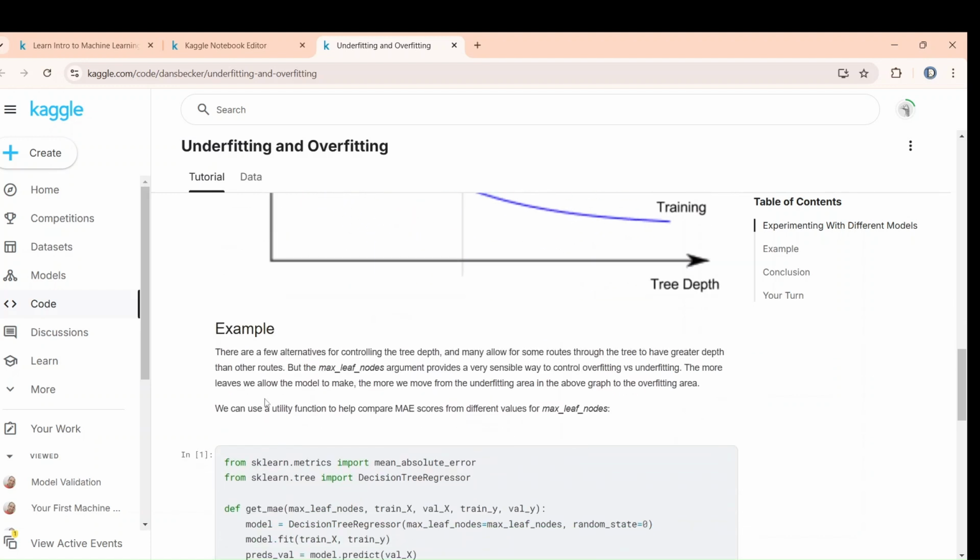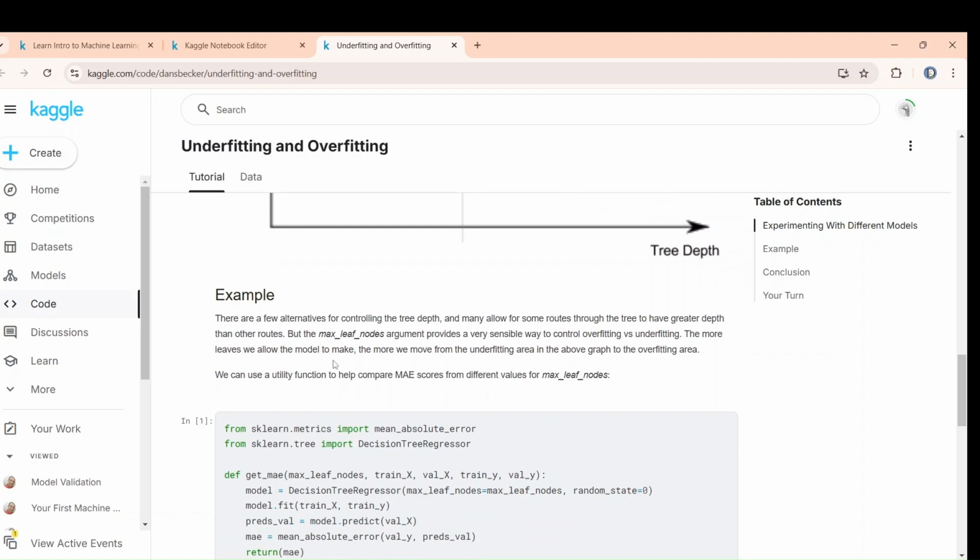Now there are a few alternatives for controlling the tree depth. How can I control it? There are some alternatives that allow some routes to have greater depth than other routes. But the max leaf nodes argument provides a very sensible way to control overfitting versus underfitting. The more leaves we allow the model to make, the more we move from the underfitting area. We can use a utility function to help compare MAE scores from different values for max leaf nodes.